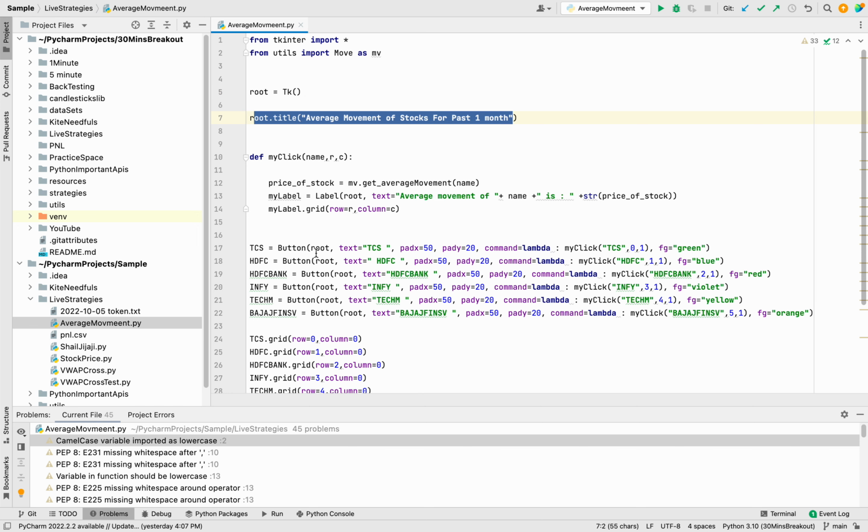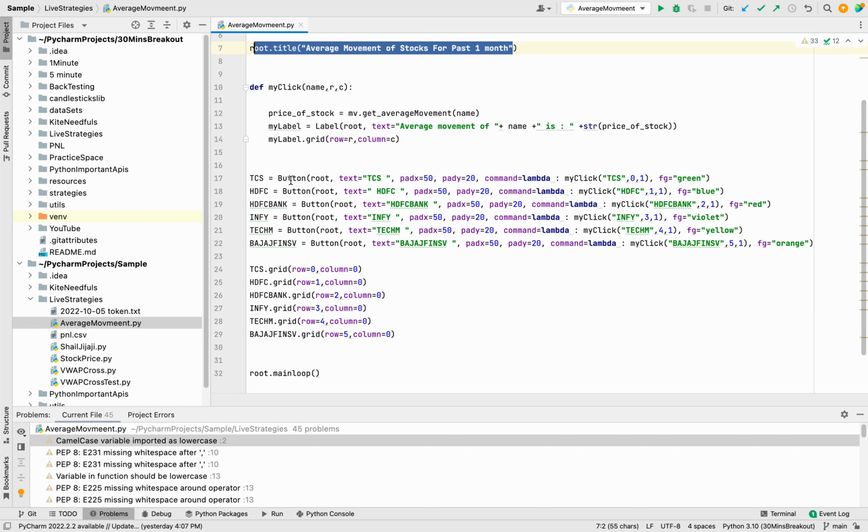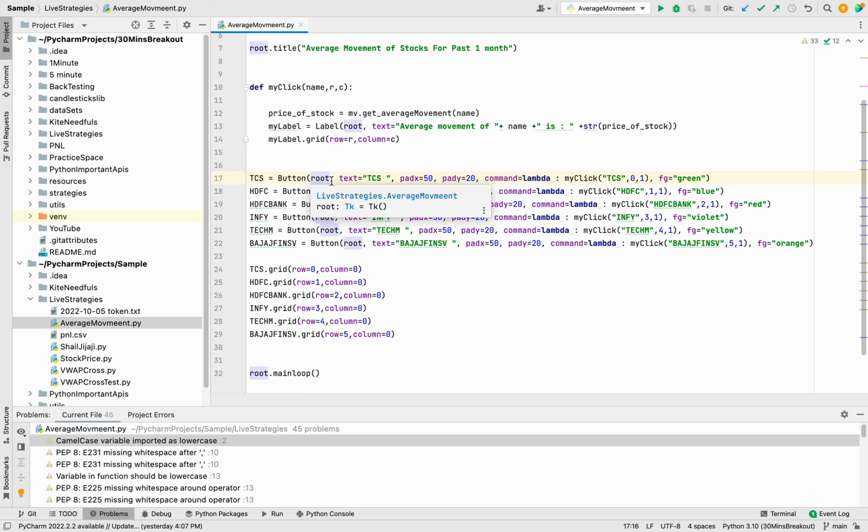And to create buttons in our GUI, we have this button method, and inside that we can pass root, we can add text, and we can set the dimension with the parameters padx and pady. We can add one method here, like whatever it should do on clicking a button. So for that we have to create a method, and we can also add some color.